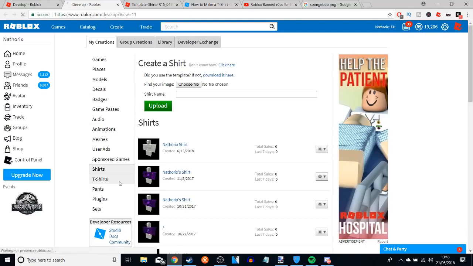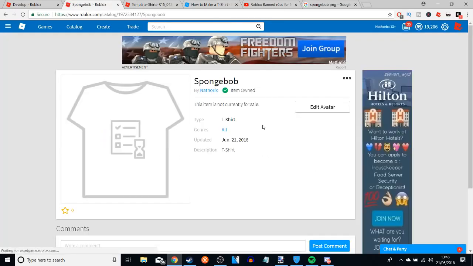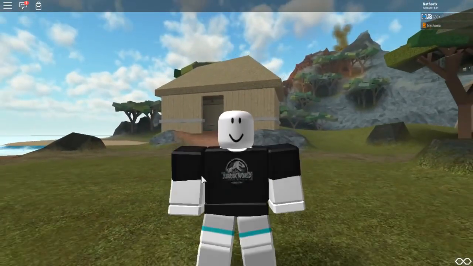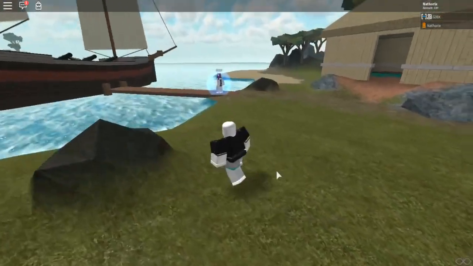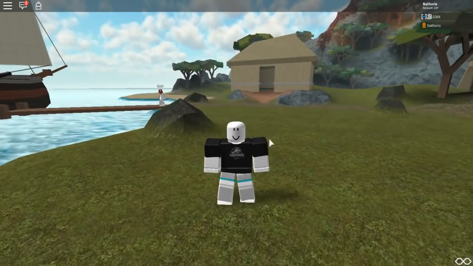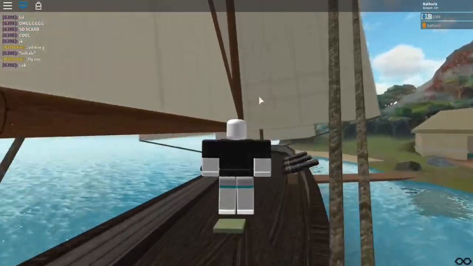So now go on t-shirts and upload the image that you just made. So I'm gonna name it SpongeBob and then upload. And it's gonna go through moderation, like Roblox is gonna check the shirt. So right now, as you can see, there's nothing on the shirt. It's just a regular Jurassic World logo. And we need to wait for this to actually go through moderation, the shirt that we just made, the t-shirt. Okay, so I'll get back to you guys when that actually goes through moderation and we can wear it as a shirt.